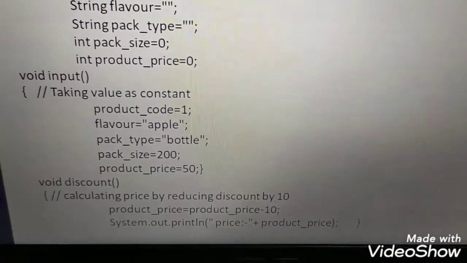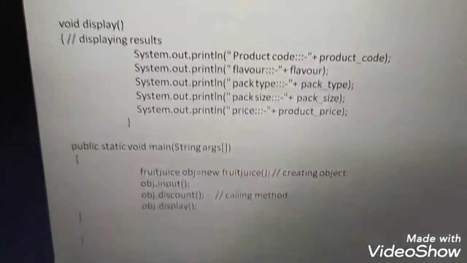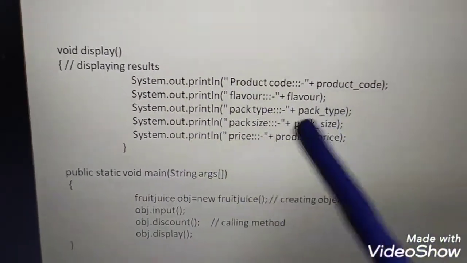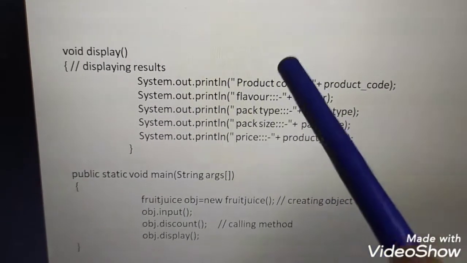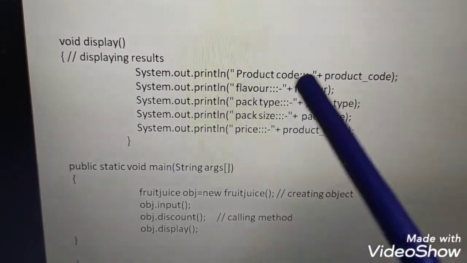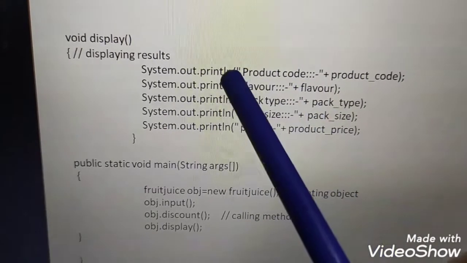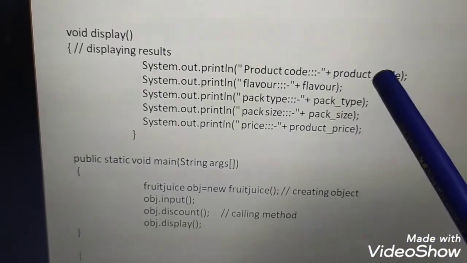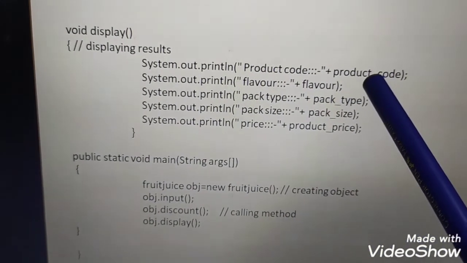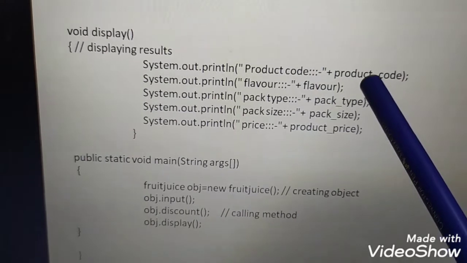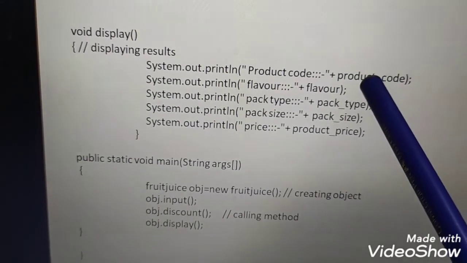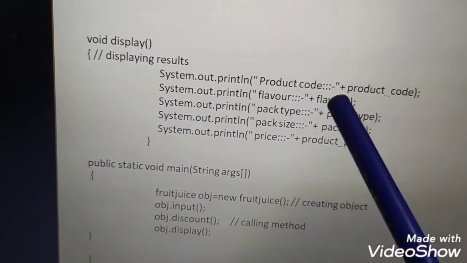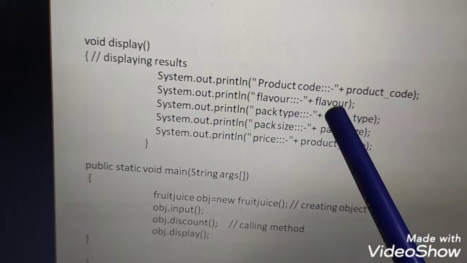Now you have to go to the display method. In the display method we are showing all the data: product code, flavor, pack type, pack size and price. Are all of you acquainted with the format, the message with the value? The message is written in double quotes, and the variable or data name where the value has to be displayed is not written in double quotes. So the message has to be written in double quotes, but the data value should not be in double quotes.